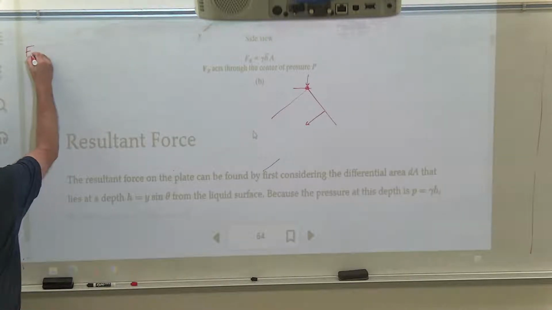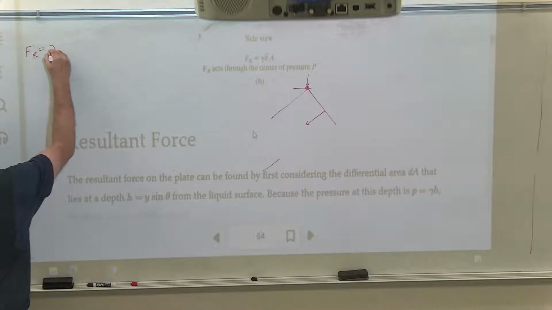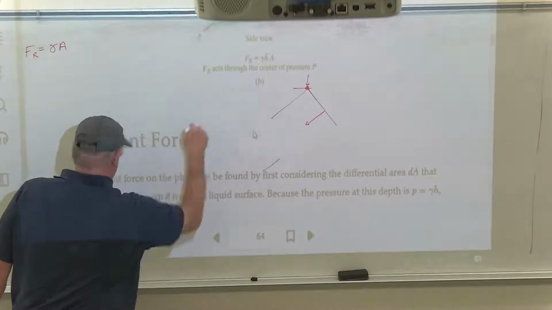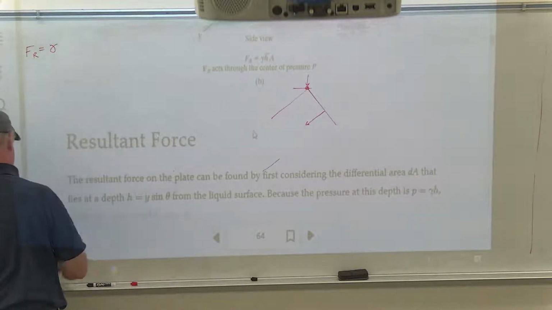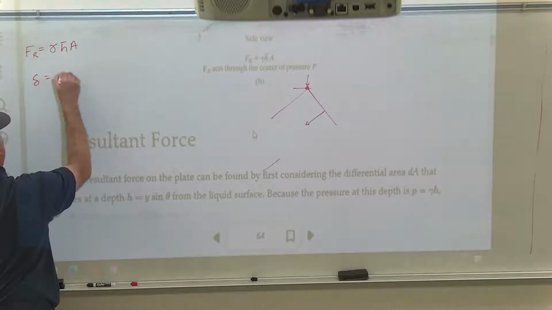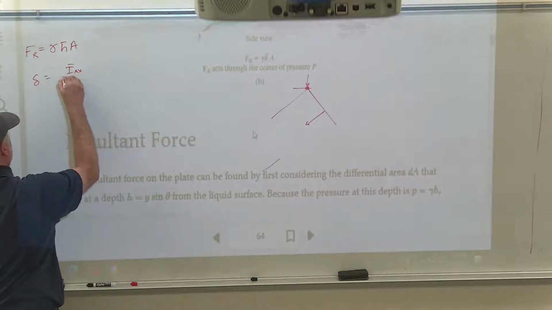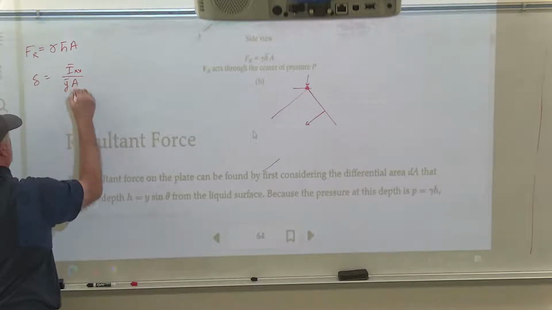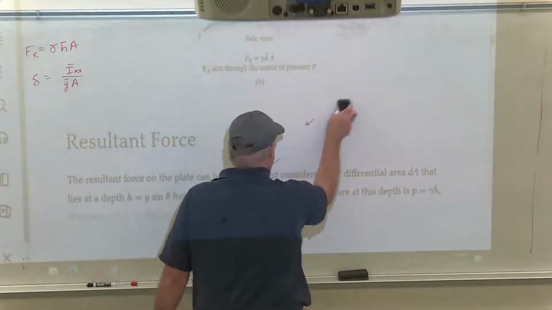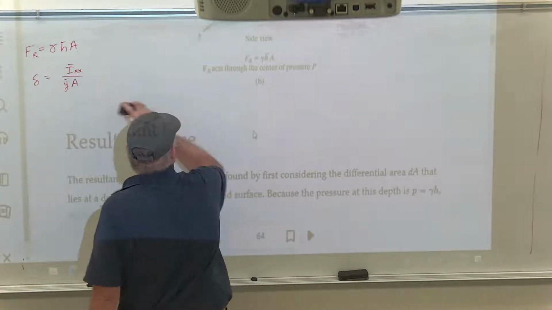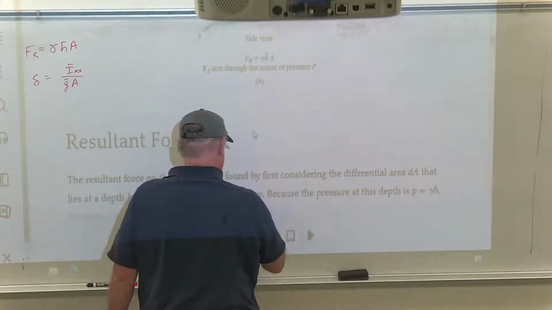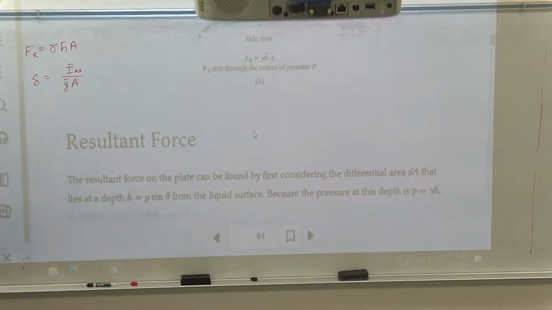The resultant force is gamma H bar A, which he put the H bar before the A. Doesn't really matter, but H bar A. And then there's a delta, which will be I bar XX over Y bar area. And there's another term there, but we'll scroll down and find that. And I'll show you where both these come from. So he just says that. And then let's see if we can go down a little bit more.